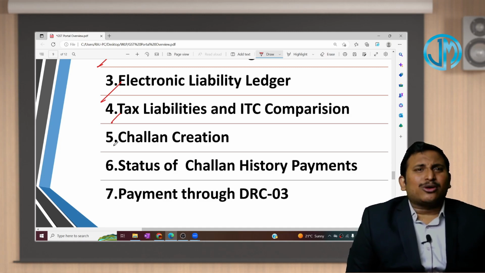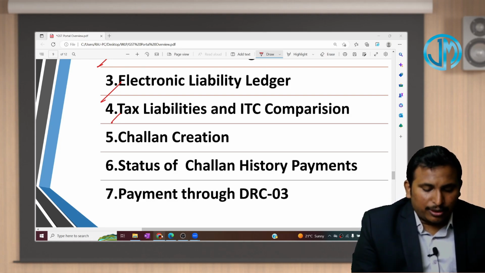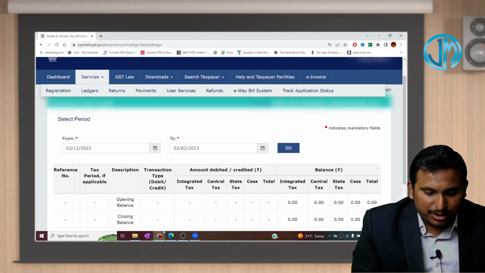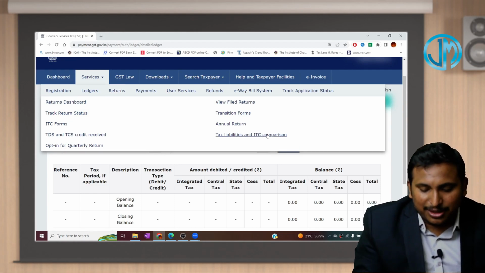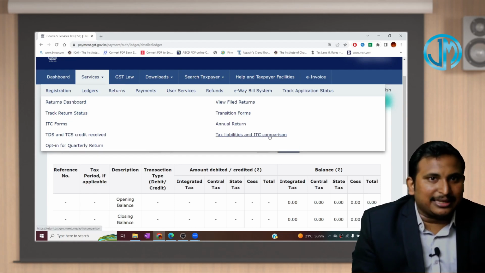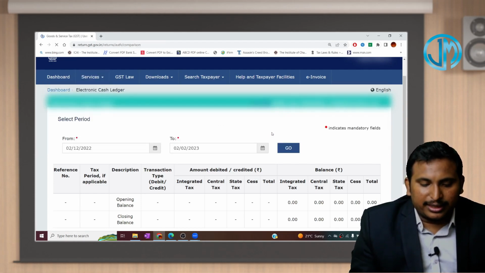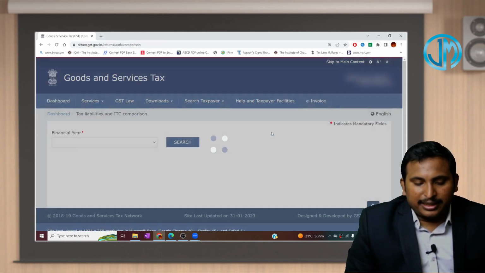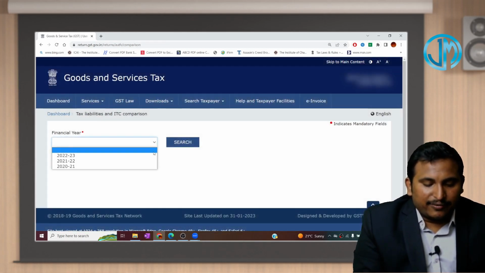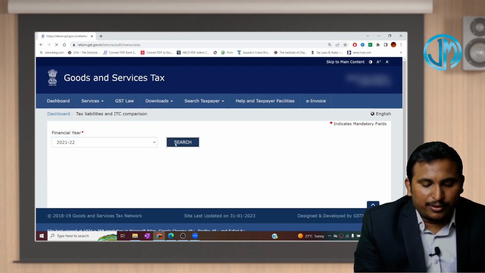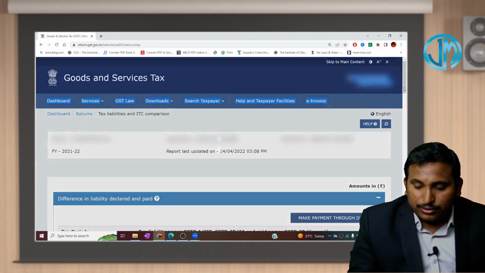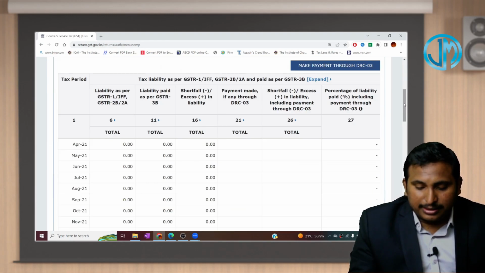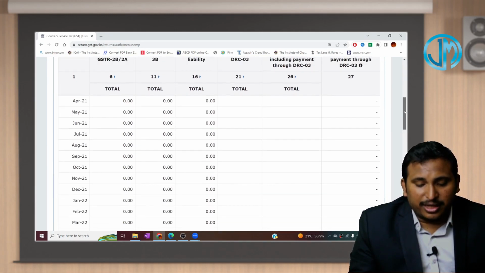But where to check all these things, sir? In the portal only. So you'll be having one option. In services, under returns, you will be having something called tax liabilities and ITC comparison. If you go to that, definitely you will be getting the details. First you have to select the year, for which year you want it. Suppose I take 21-22, then relating to 21-22 it will open. So what are the details? So I have taken a nil one now, so thereby nothing will be there.